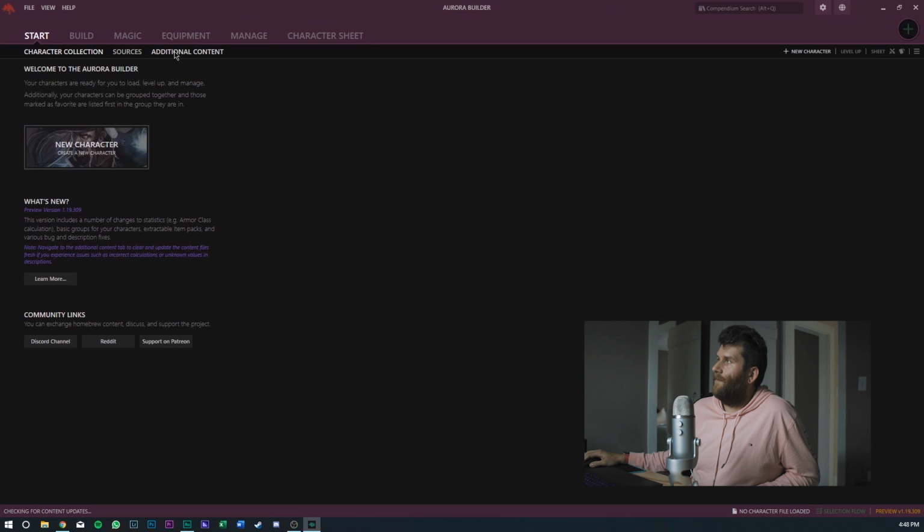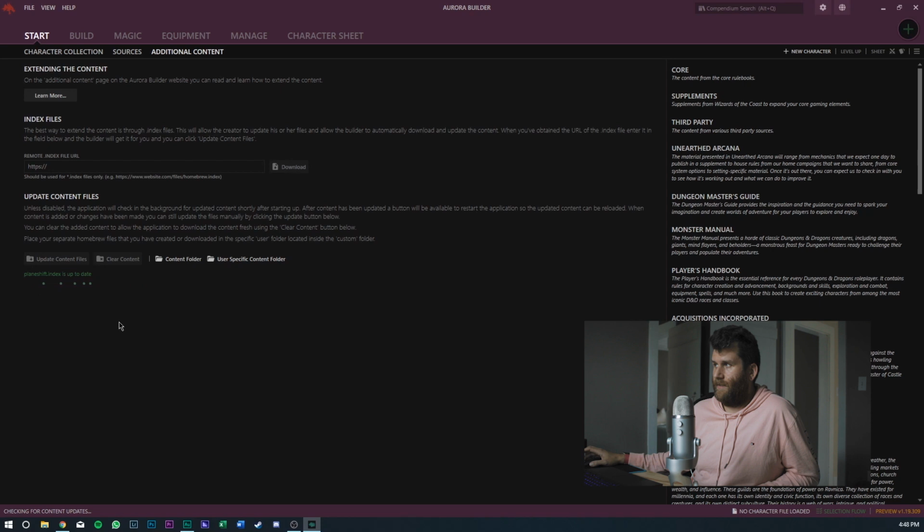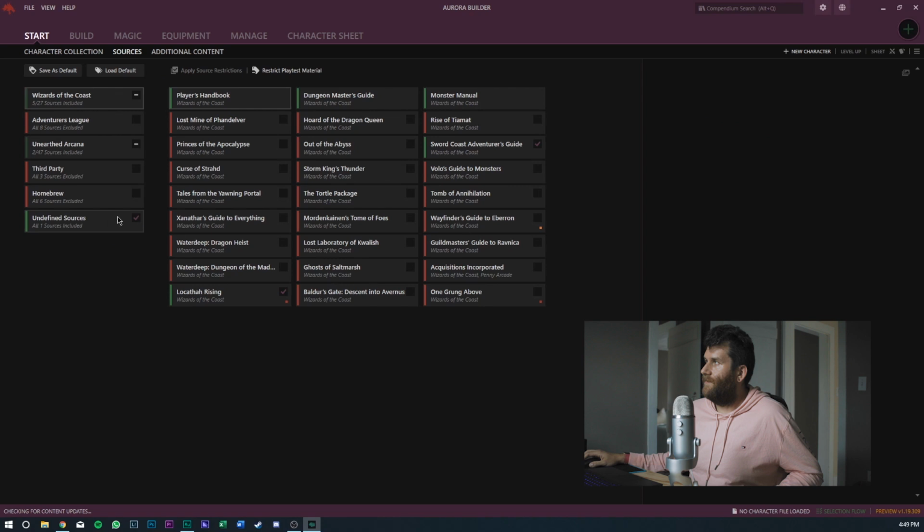If we go to additional content, again, it's going to do a quick scan, and it shouldn't come up with any necessary update content. If it does, you could rinse and repeat: update the content, restart the application. But because you just did it, unless in the 5 seconds between when it shut down and restarted something new got uploaded, you shouldn't have any necessary content update files. So we'll ignore this for now, no need to let this run through. If you go over here to sources, you can see we have all of these lovely sources now.